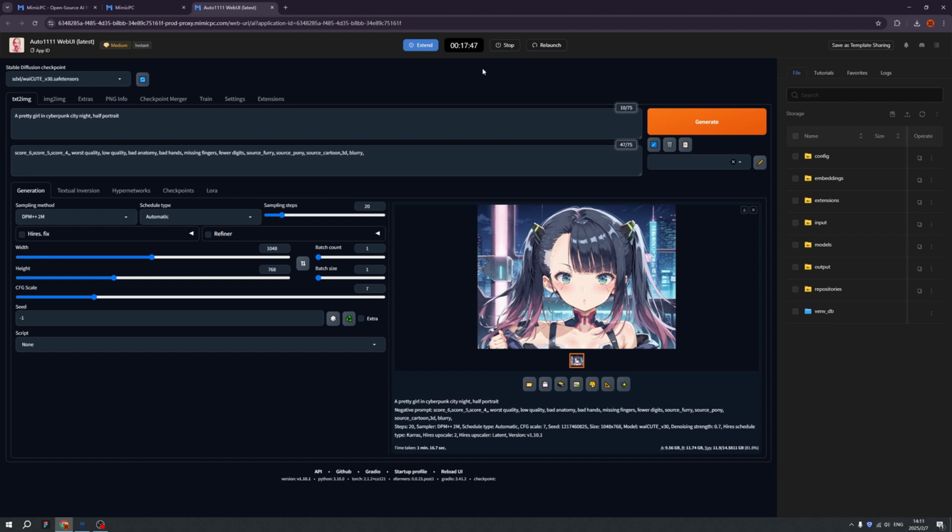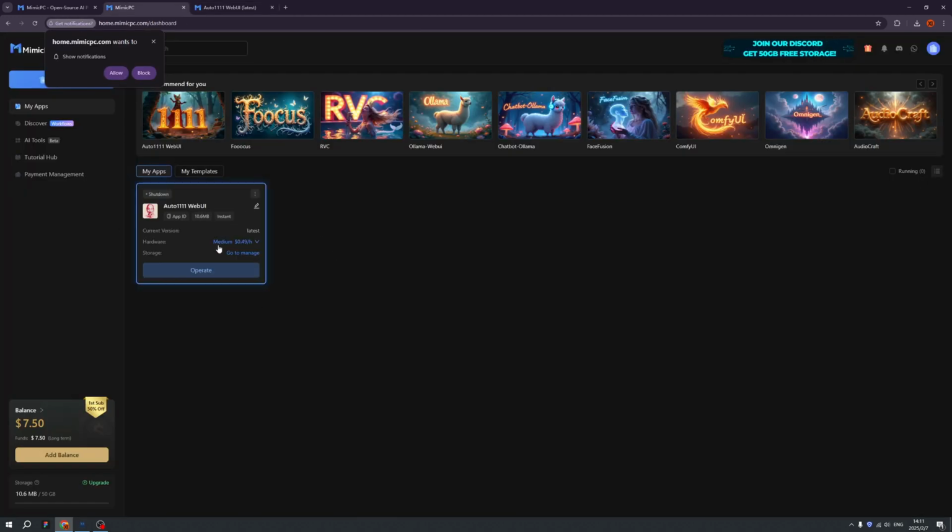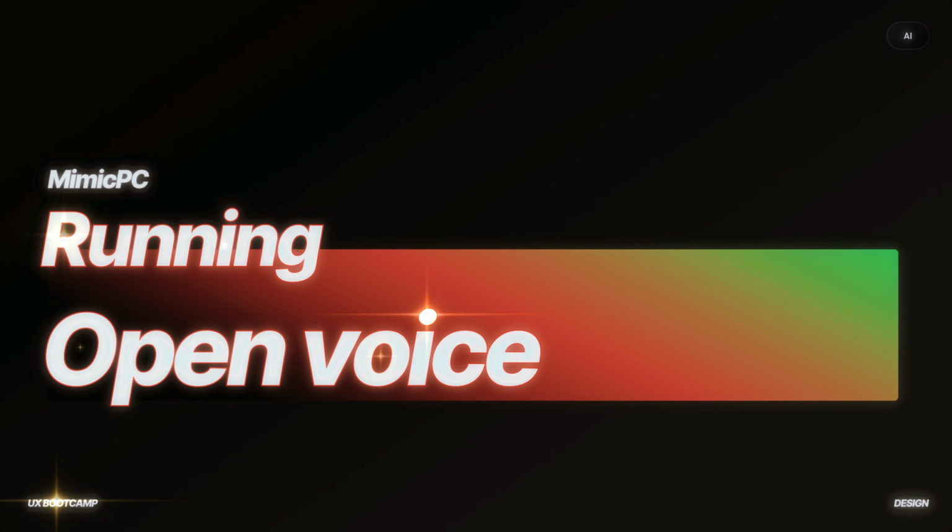Okay, now I'm done with Stable Diffusion Web UI. Click stop. You will find your virtual computer here. And if you want to operate again, you just click here. And if you are done for today, just leave it. That's a crazy idea, because we can run a lot of PCs. We don't need to purchase a PC for AI anymore.